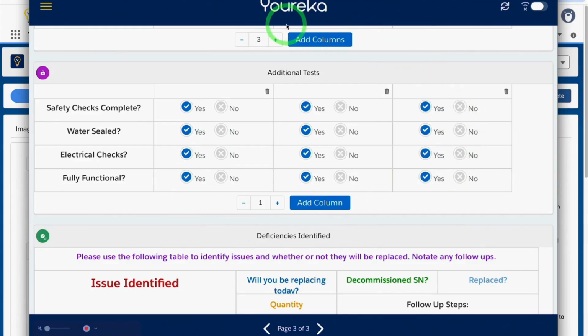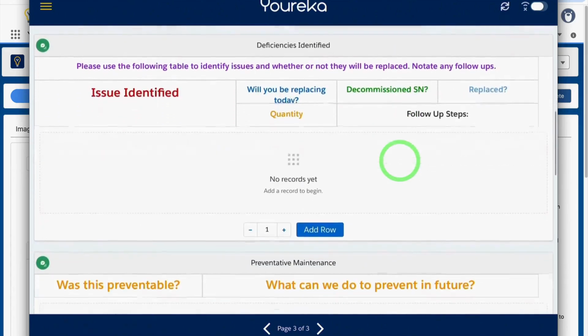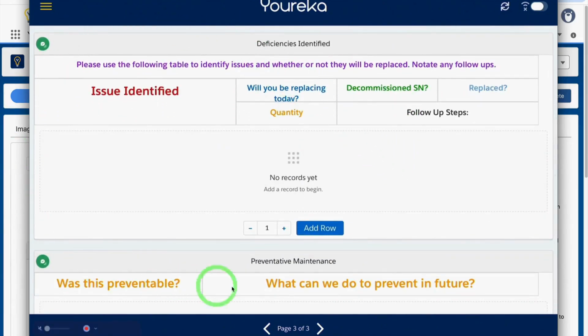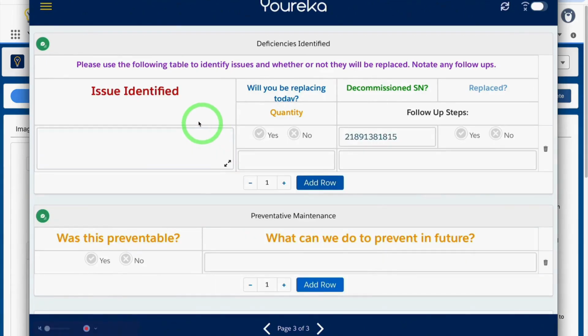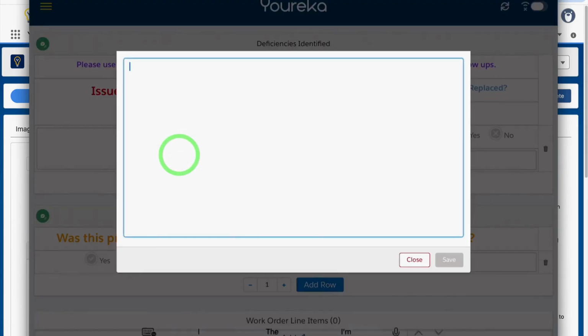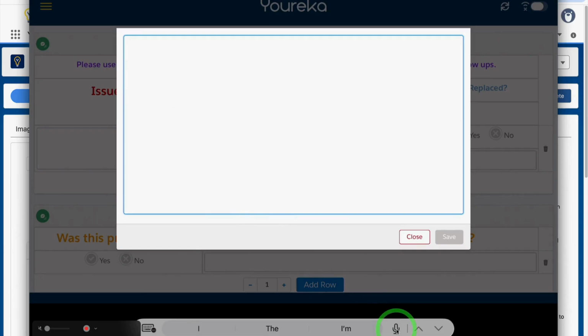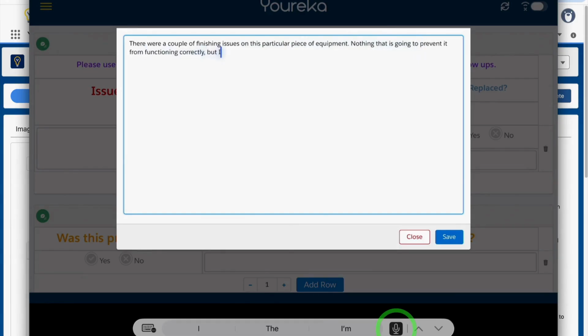So it's difficult to show in a very quick video how important and incredibly powerful this dynamic table feature is. But then if we want to have an additional look at, hey, maybe I've identified some issues or some other problems when I've uncrated and started to expand on this, this table will allow us to enter in data in a number of different ways. And this could include something of a long text using speech-to-text dictation. There were a couple of finishing issues on this particular piece of equipment, nothing that is going to prevent it from functioning correctly, but I think that our QA team can do a little bit better.